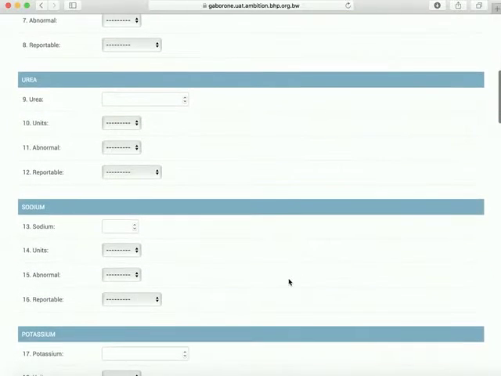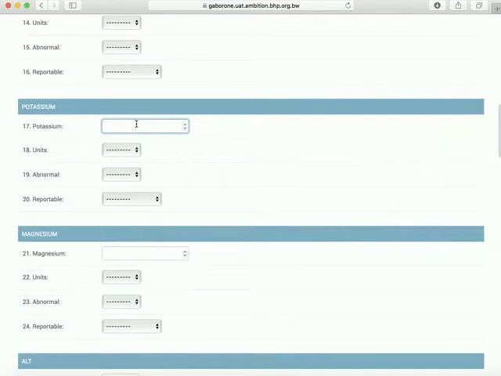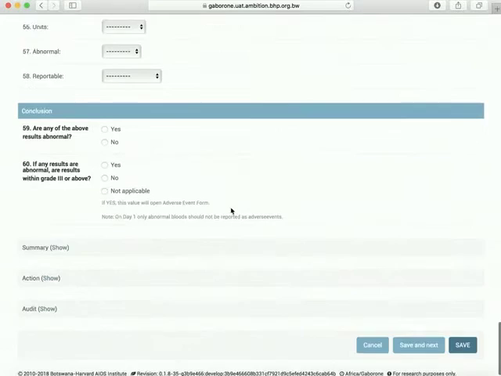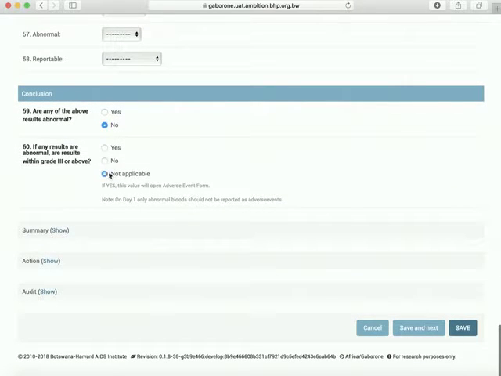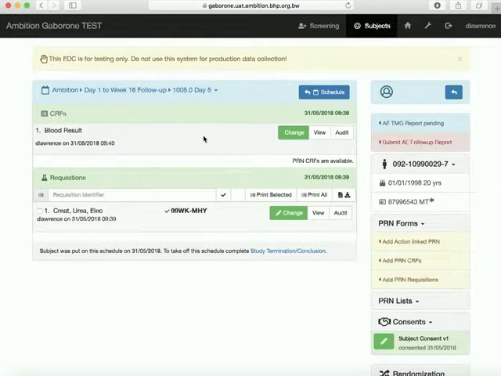So let's say that the potassium has come back, and it's come back as 4.7 because I've been replacing the potassium as per the toxicity management SOP, and I'll say that that's fine. No abnormal results, not applicable, and we'll save that result. So I've got that blood result. I'm very satisfied that the AE is recovered, so I can click here to submit the AE follow-up report.